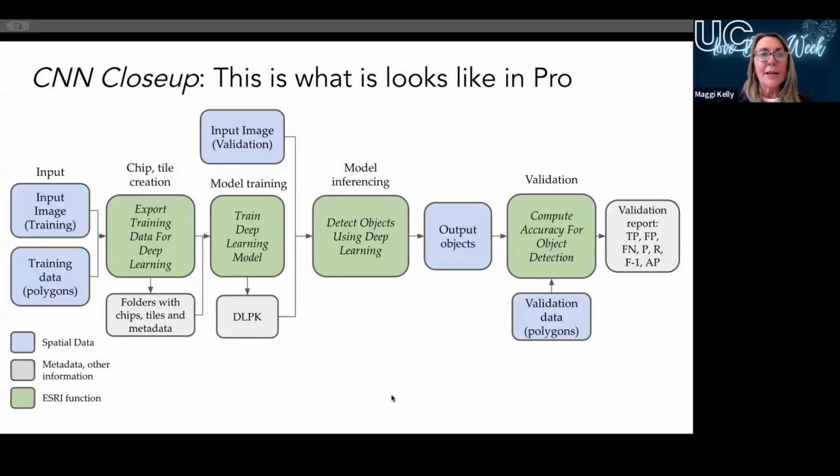So this is what it's going to look like in Pro. You're going to input your image and your training data. And so you're going to run it through this workflow. The green polygons are actual Esri code or processes. And Shane's going to show you all this. So you're going to basically input your data and your training data if the model requires it. You're going to train the model. You're going to run the model. You're going to output the objects, and then you're going to compute the accuracy of the model.